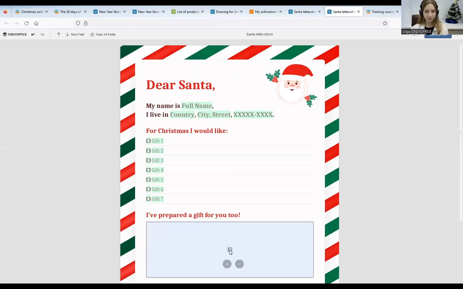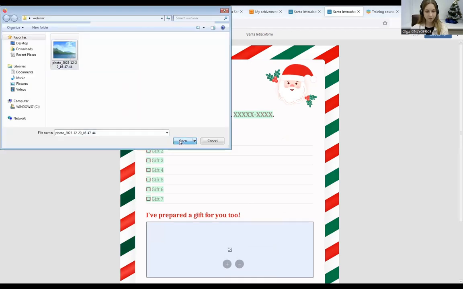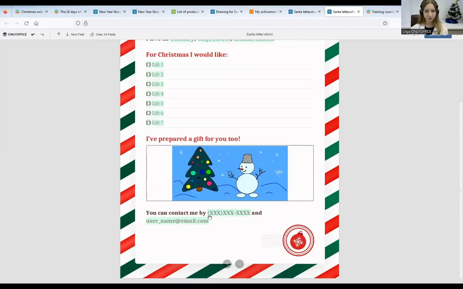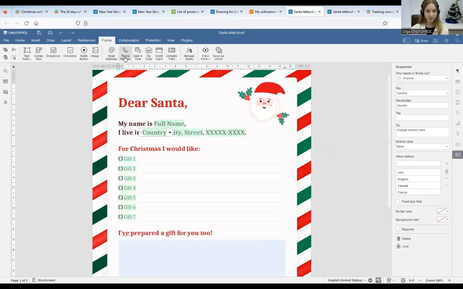In PNG, for example. We already saved the picture. I will edit. And now it's in your form. And do not forget to leave for Santa your contact email and your phone, just in case. And we have special types of fields for that. So we have fields for email address and for phone number.